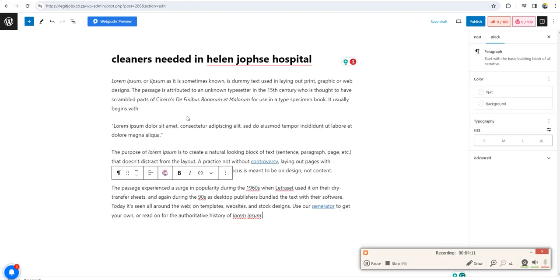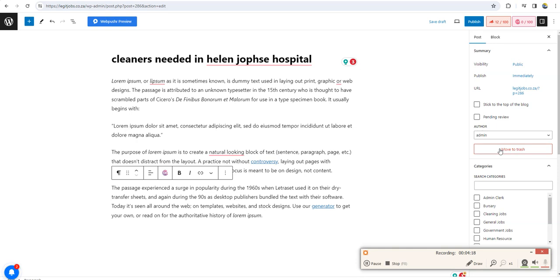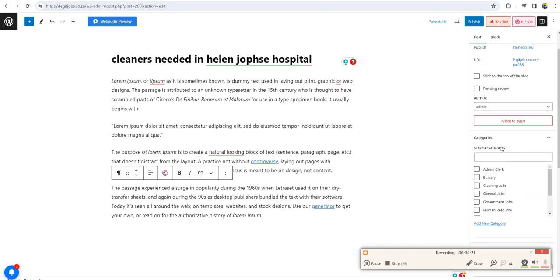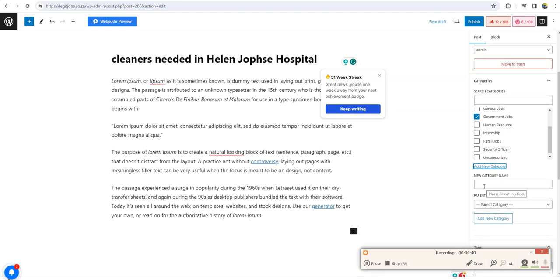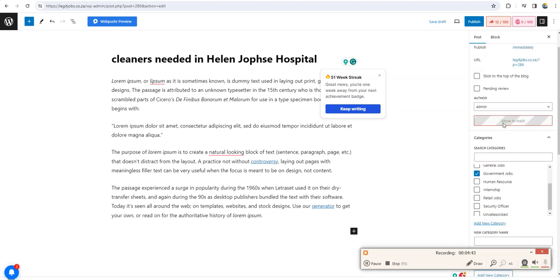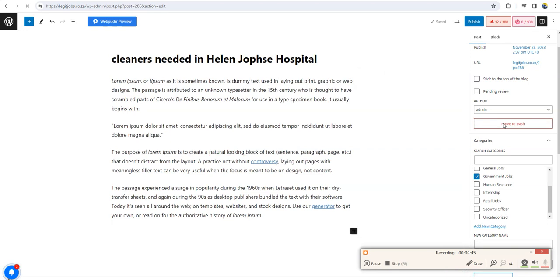So now this will be the body of our post. Then we have to go here to the post, and we have categories. On the category, this is a cleaning job, which is a government job. You can click government job. But if you find that this post does not have a category, you can come here and create a category. Okay, so that's basically about the post.